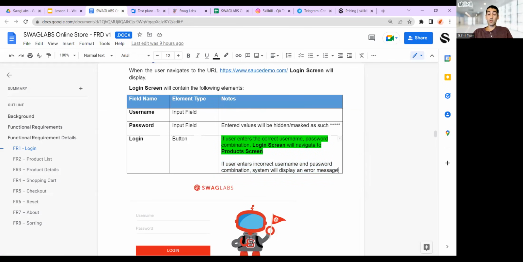Now, here's a question to the audience. What does it mean incorrect username and password combination, and how many different combinations you could actually come up with? How would you actually test this, right? Because it's not really telling you, is it one combination? Is it two combinations? And how would you test, right?